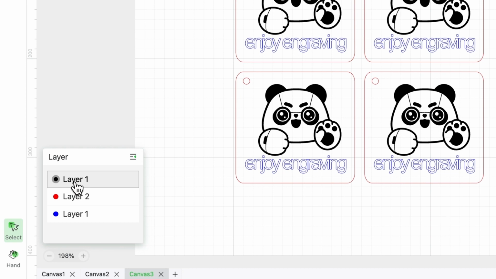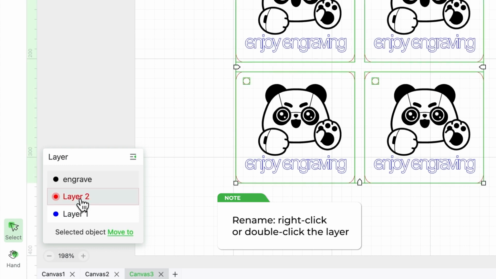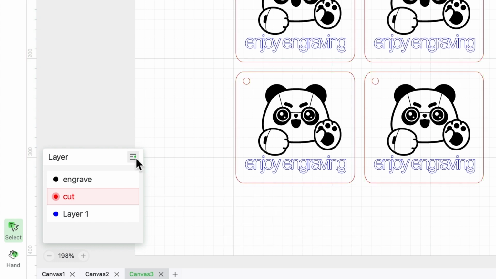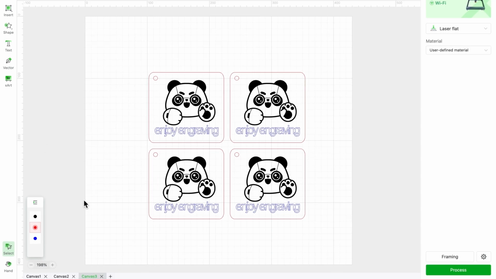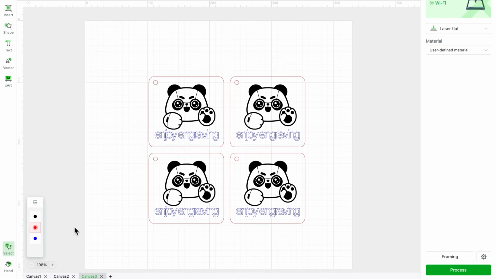When it comes to renaming, simply right-click on the layer to rename it, just as easily as we named our engraved layer. You can also double-click the red layer to change it directly to cut. We've already talked about collapsing and expanding layers. This nifty feature makes your canvas more flexible and saves space, while keeping the interface neat and tidy.